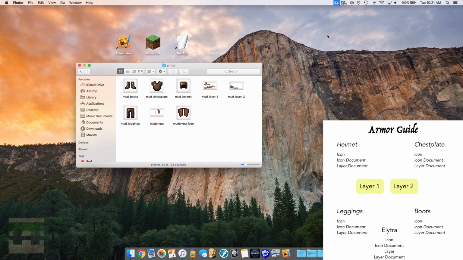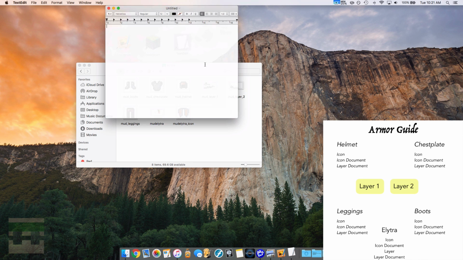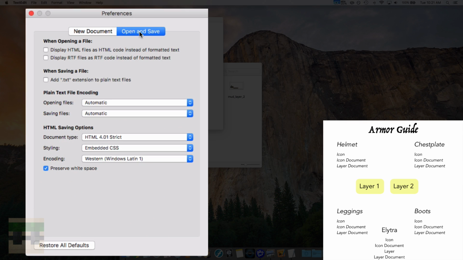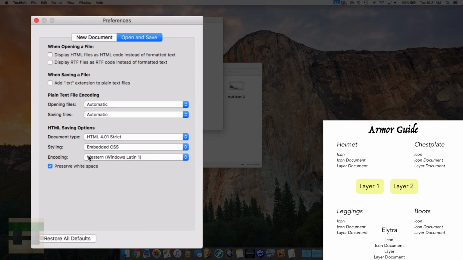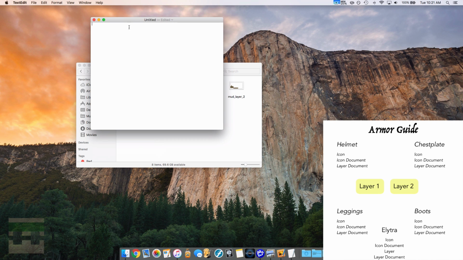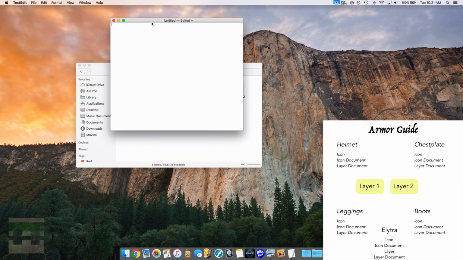So to start off, you're going to want to open your text editing software. On Mac, I'm using TextEdit. On Windows, you can use Notepad or anything like that. Now you're going to want to make sure it's a plain text format. And if you're on a Mac, make sure you change the encoding, just like so. Head into Preferences to Western Windows Latin 1 down here. And that will ensure everything goes correctly.